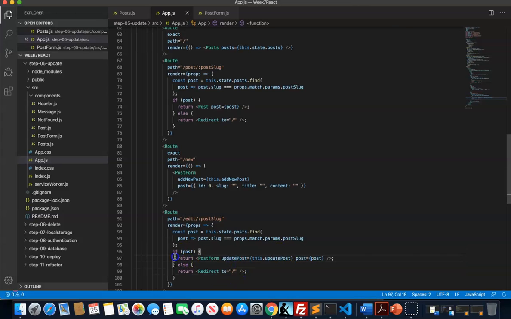So if there is a post, we're going to show the form with these props sent. Update post equals this update post. And the post will be visible as the post itself. So that means we have to go to the post form here to explain how this gets sent.